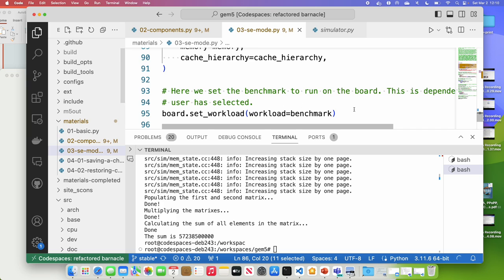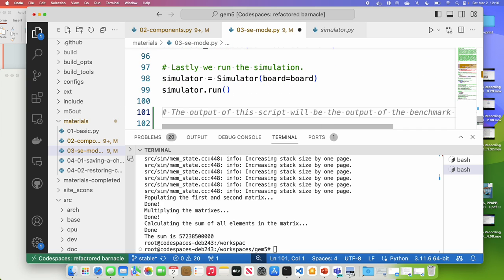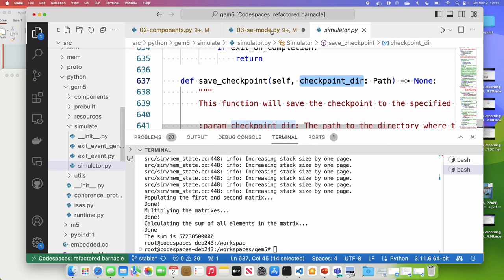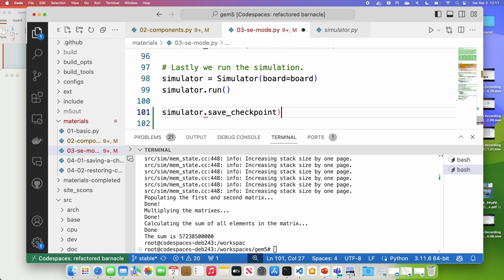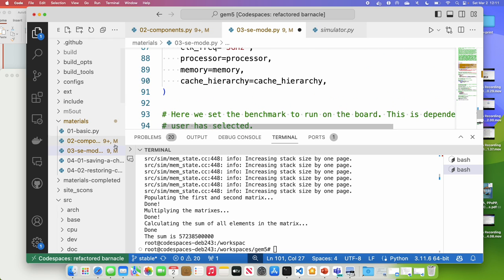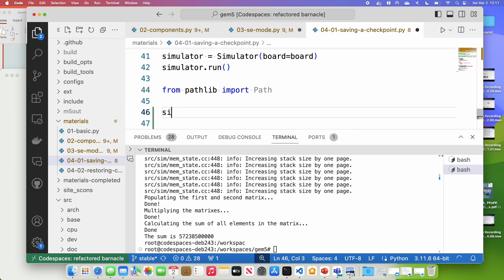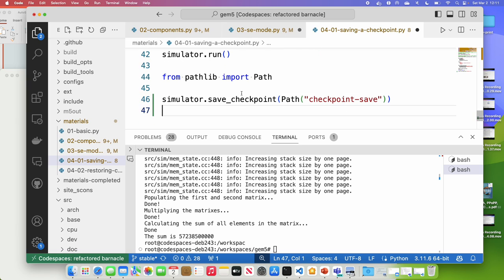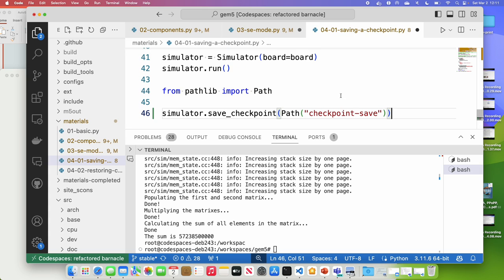Very simple. So when the simulator exits on the first M5 exit event, which is pretty much straight after booting, it's the perfect time to do this. Simulator, and then save underscore checkpoint. And we just have the path here, and we've already imported path, didn't we? Oh, I went to the wrong one, haven't I? Yes, cool. So simulator, yeah, that's how you do it. I can call this whatever I want. I'll just call it checkpoint save. Feel free to use path to put this wherever you want, but I'll put this somewhere in the current working directory. So we save the checkpoint, and then we don't want to do anything after that. We've already saved, we've already got the data we want.